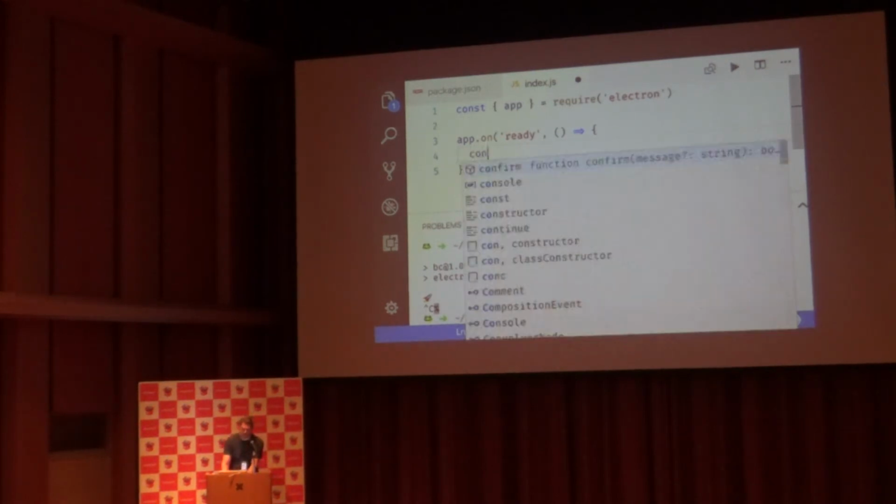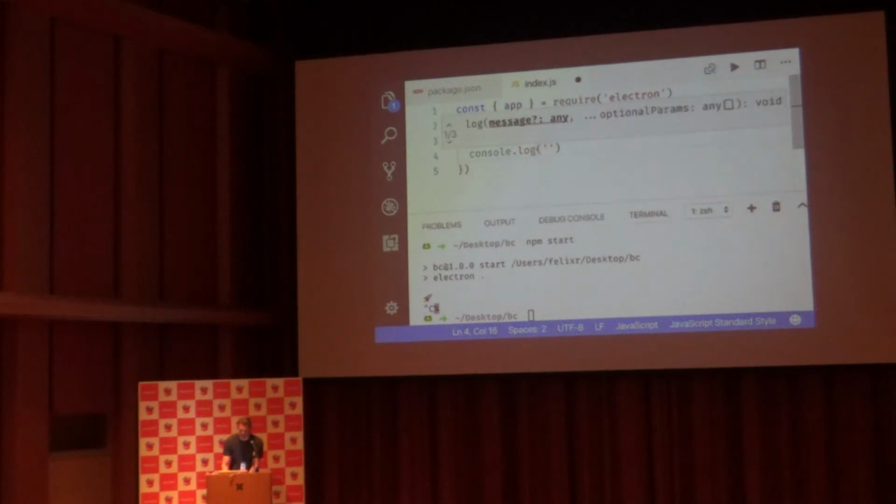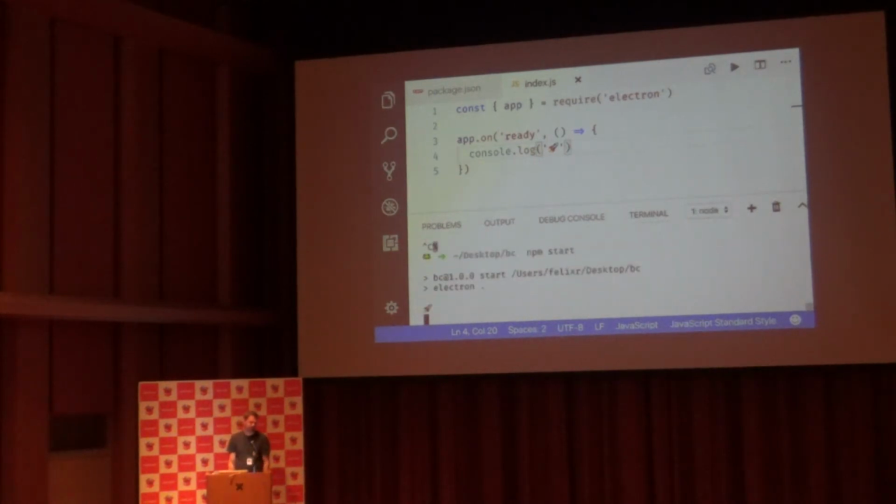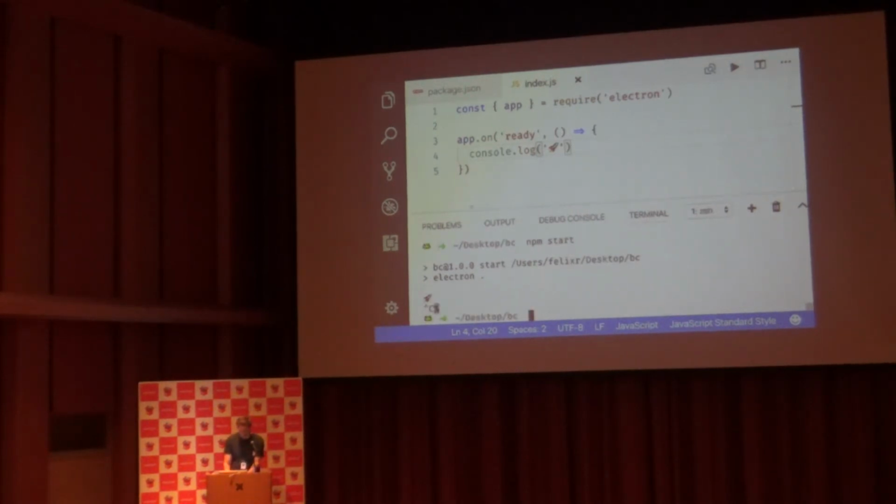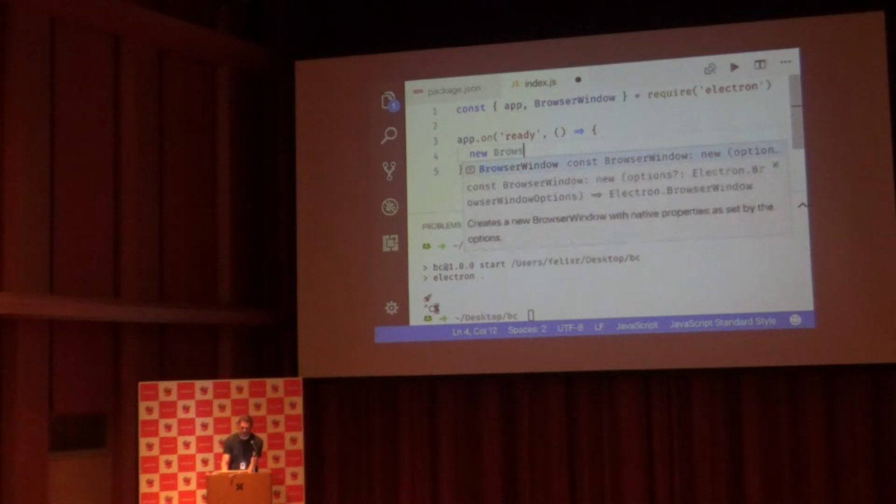So in here, let's just, again, do nothing super fancy. We can, again, just go with our little rocket, right? And if we start this, the same thing happens. Again, nothing super crazy. The application is ready. We receive the event. We start our application. Except that now we can make this a little bit more interesting and also require the browser window and make a new browser window.